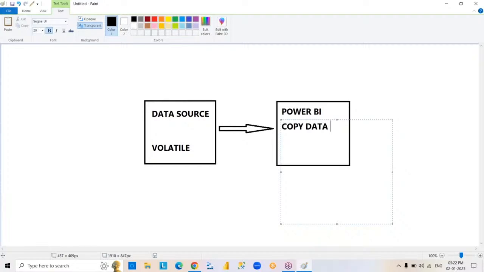So copy data is not going to modify anything. For example, you have some table in the source. You are going to copy the table from source to Power BI. That is not going to modify anything, right? So copying data is not going to make any changes to your database. Non-volatile.